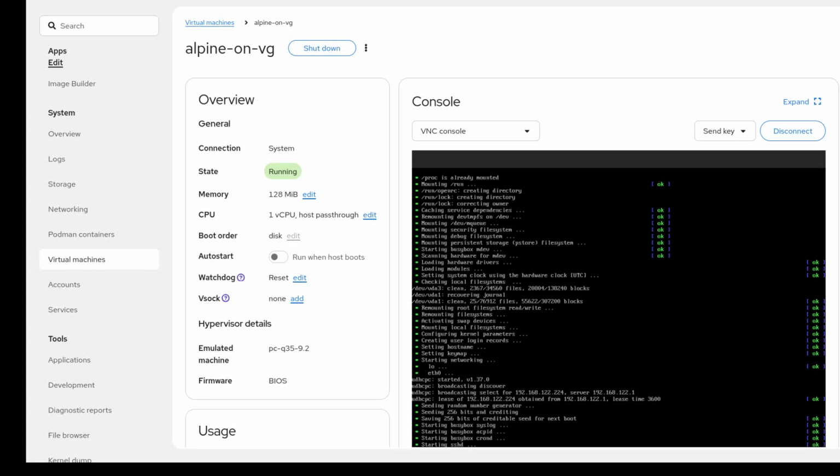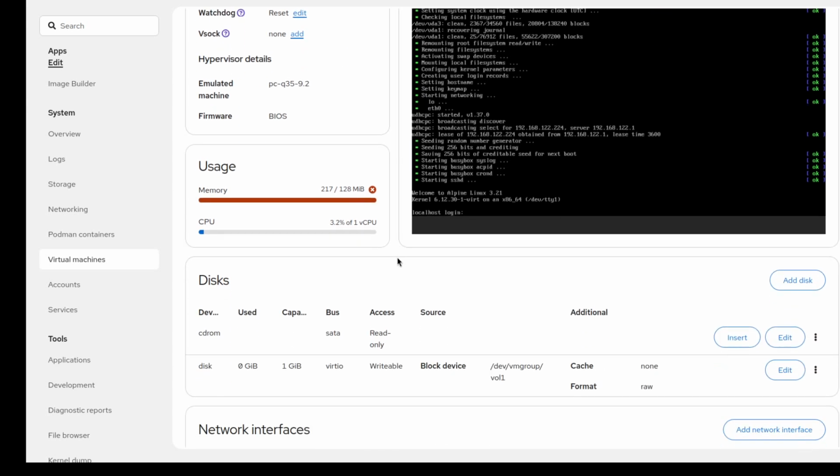Hello, this is a demo of some changes to the Cockpit storage component, but we start with virtual machines this time. So here's a virtual machine where I've installed Alpine in the most standard way.